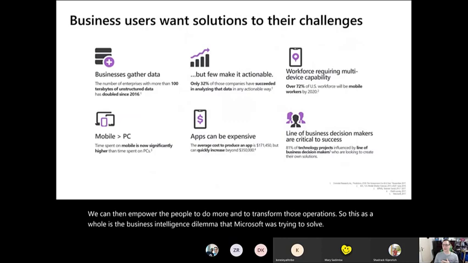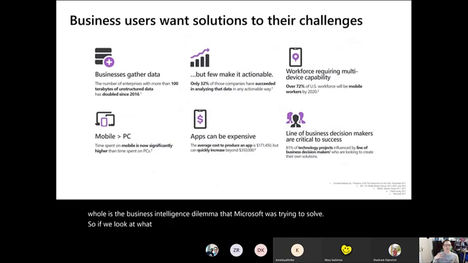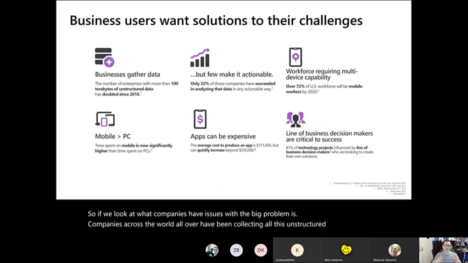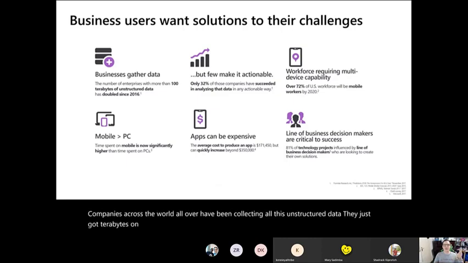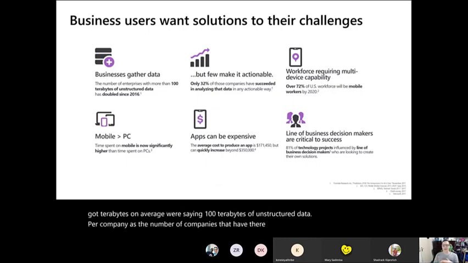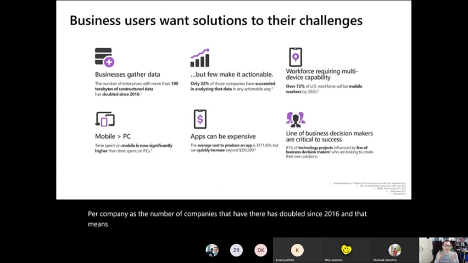So if we look at what companies have issues with, the big problem is companies across the world have been collecting all this unstructured data. They've just got terabytes. On average, we're saying 100 terabytes of unstructured data per company. The number of companies that have that has doubled since 2016. And that means that they just have this data that's sitting there and is not doing anything when it could be working for them and making them more successful.